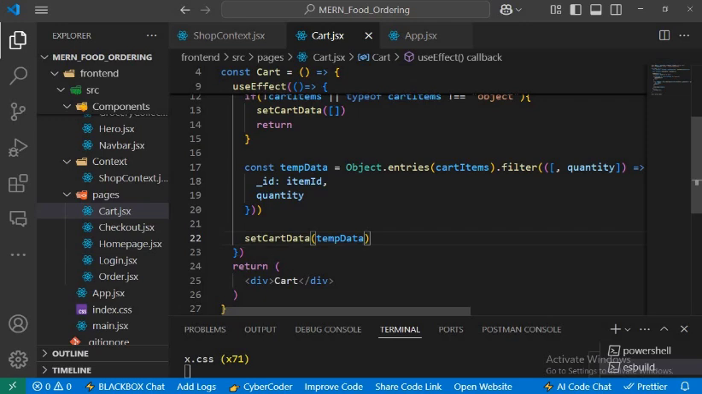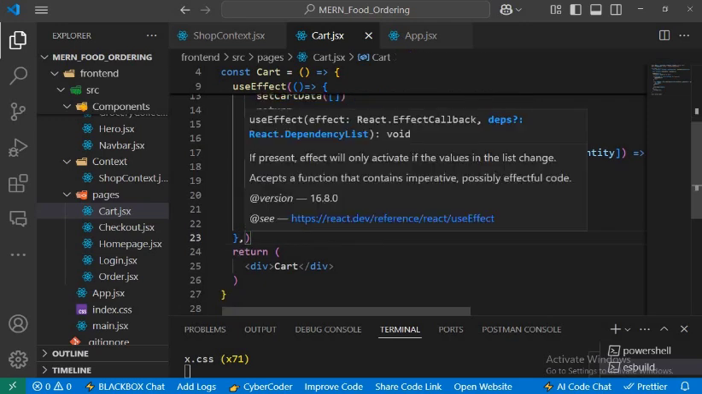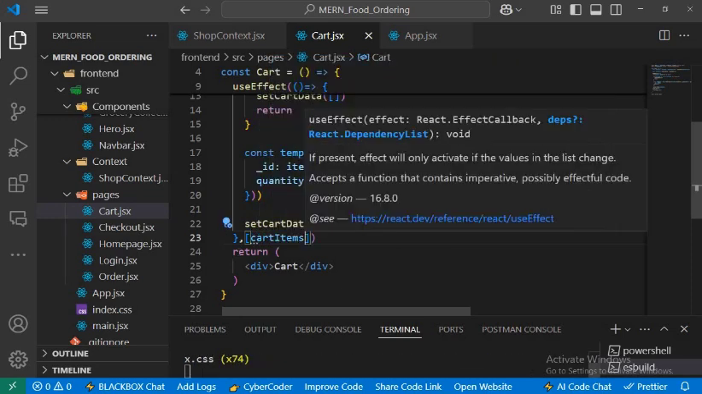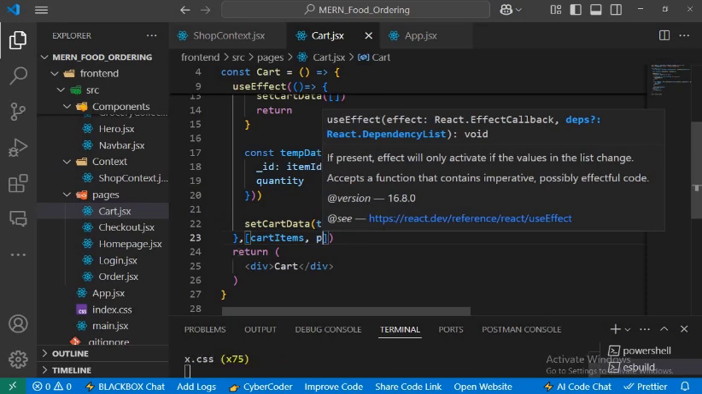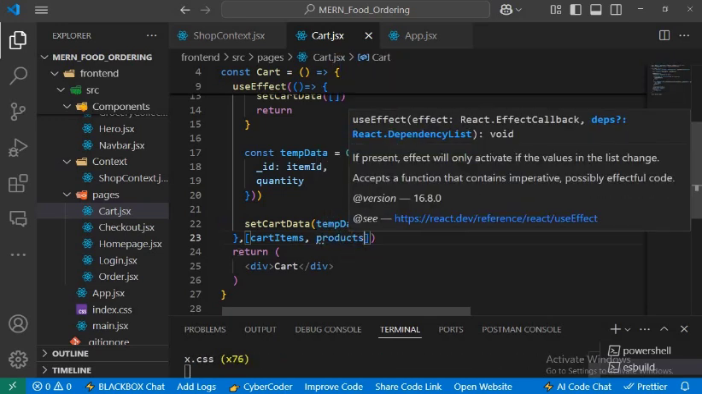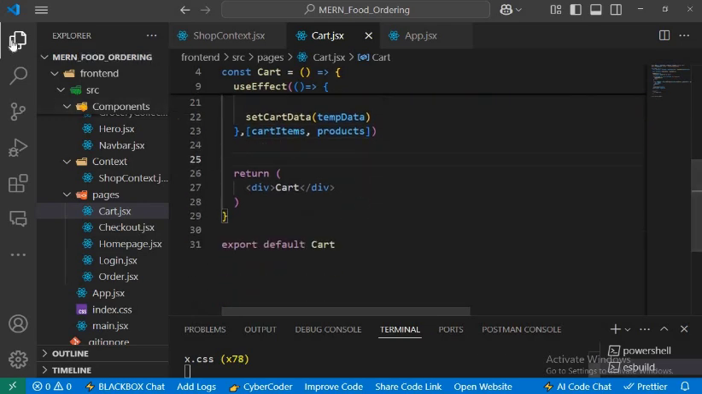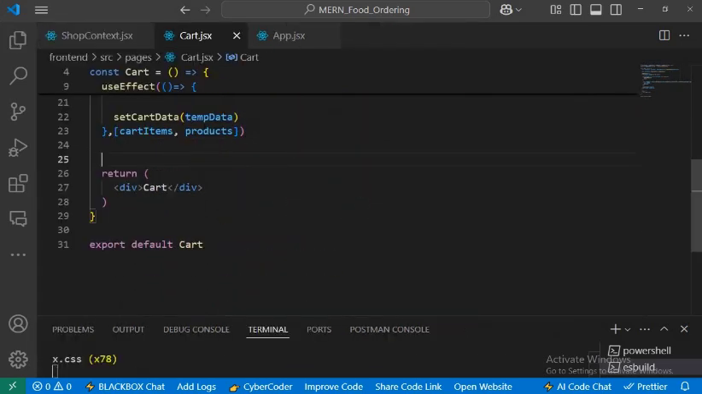And here we're going to add cartItems and products as a dependency array to ensure that it only runs whenever the cart items or products change. So we're going to have cartItems, comma, products. Now that we have all our logic in order, we can now display our UI. Let me close this so that we can have a larger screen.